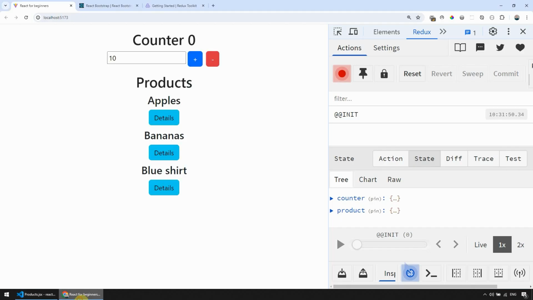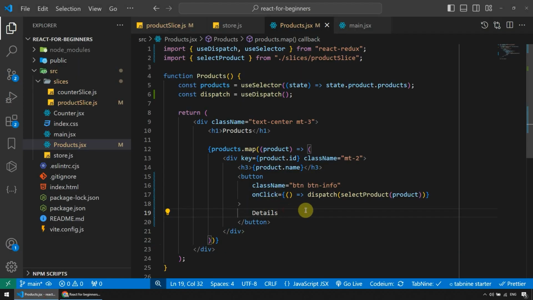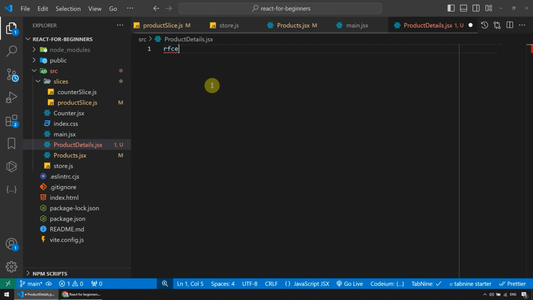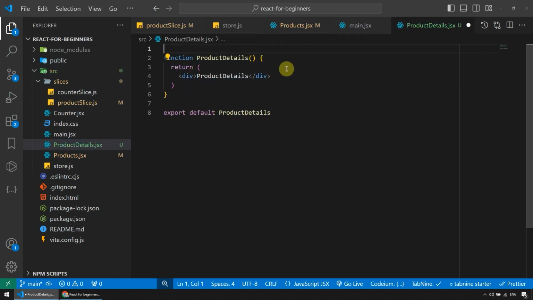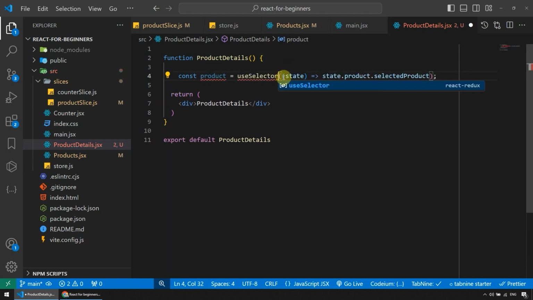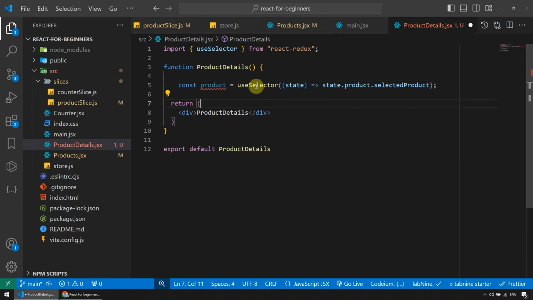Okay, so we do have that here, but we have no way of displaying this. So let's create a new component and call that productDetails.jsx, okay, RFC. So here I want to get that selected product. So I'm gonna say const, and let me just tab because this is exactly what I want. Just import this, so useSelector, state product, selected product, right?